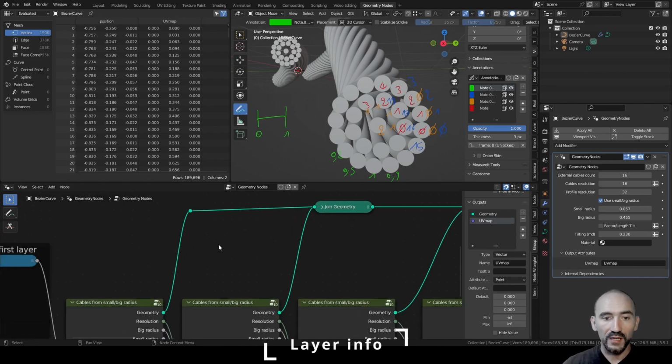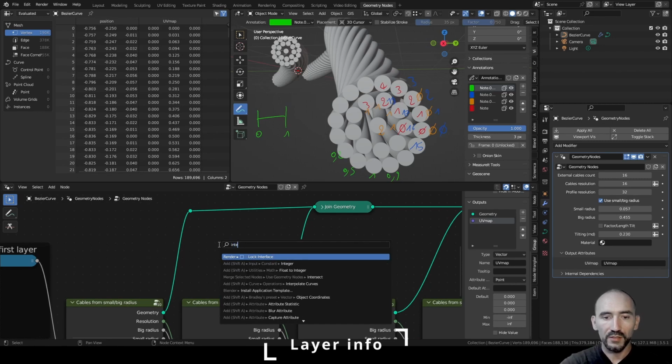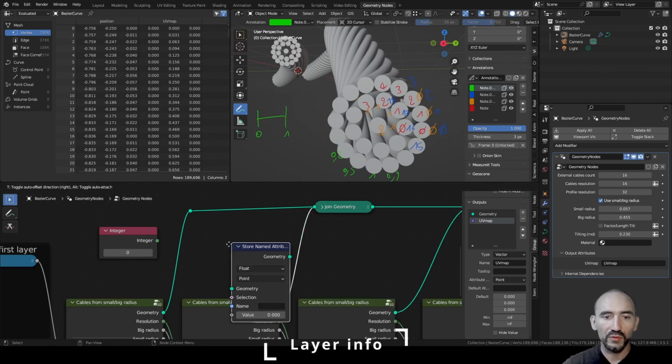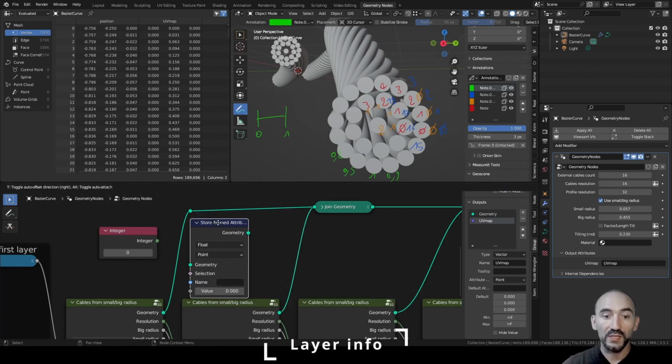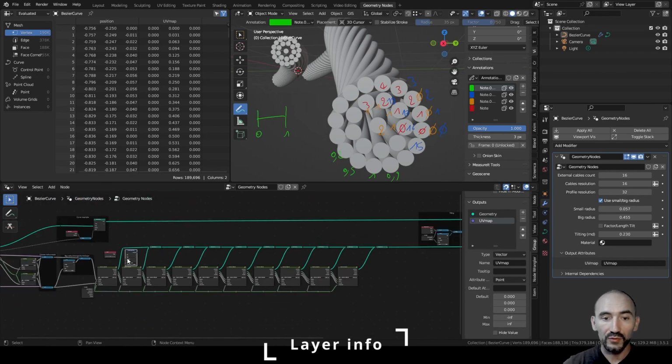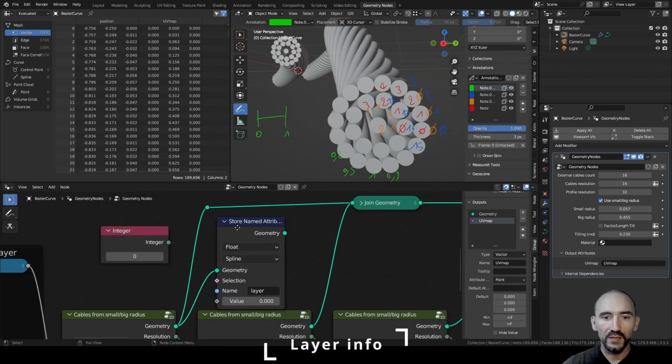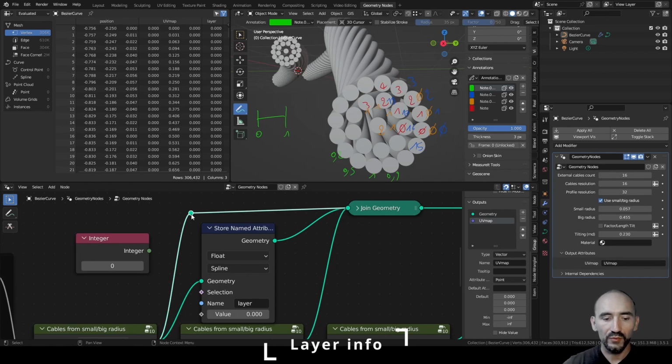So for each layer we need a value, an integer value, that is the number of the layer. We need a store name attribute because we want to reuse this information in the shading editor, and we can set here a name of the attribute that we want to save for each element, for each sub-cable profile layer. We want to store each information for each spline and not for each point, because here we have curves. I remember you in this part of the layout we have curves, always curves, splines. So we need to link this geometry here and this geometry here to the output, drop these.